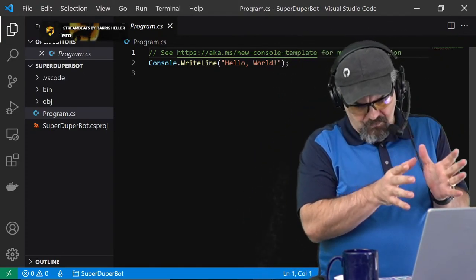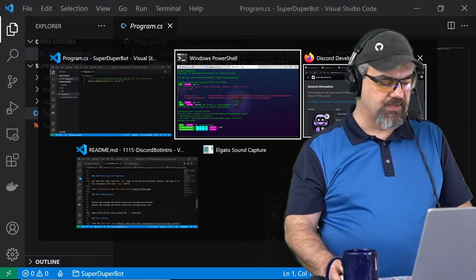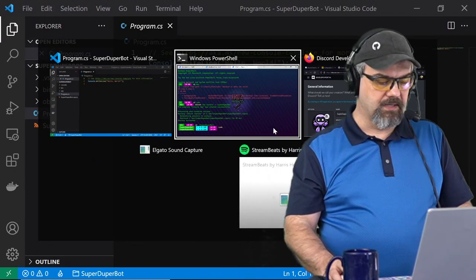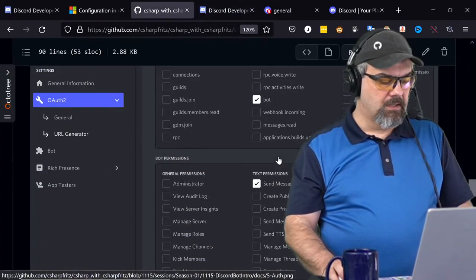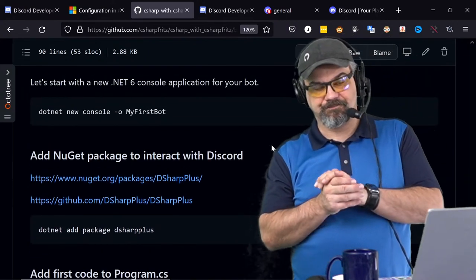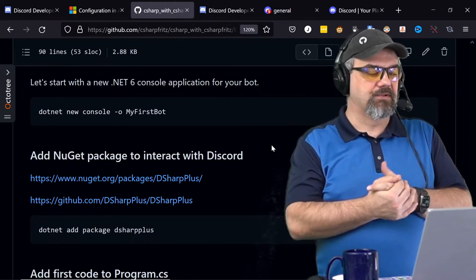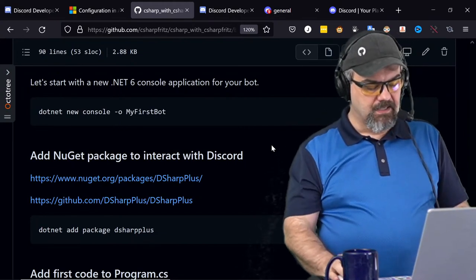Okay, so we're going to get in here, and I'm going to start deploying and using... I don't need that readme. Back over here. Yeah, we're going to use DSharpPlus as the library to interact with Discord inside of our application.